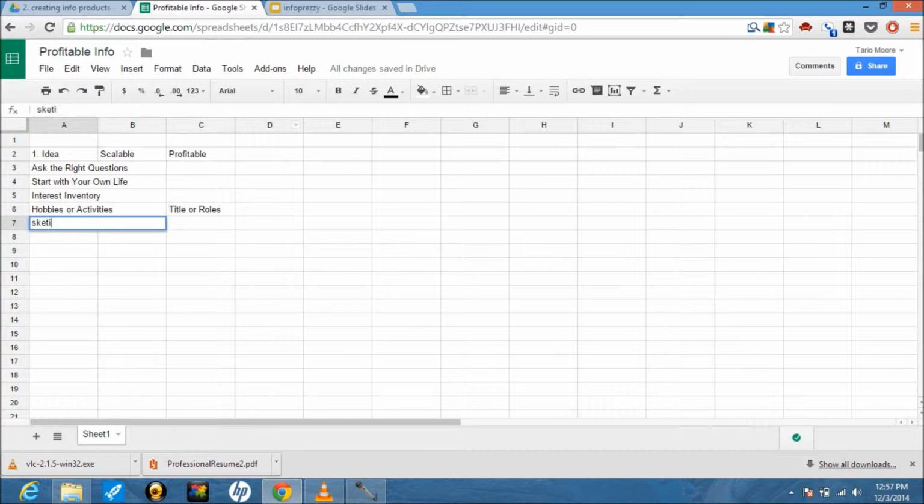There's two ways to go about it. You can either start with hobbies or activities that you've done for the past week or two, or you can make a list of titles or roles that you have in life.